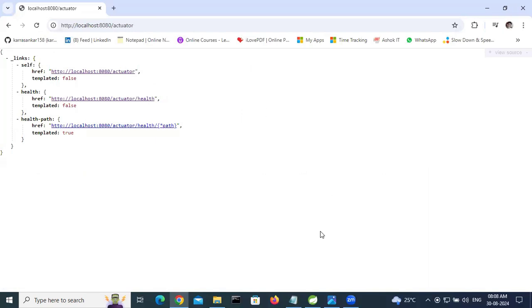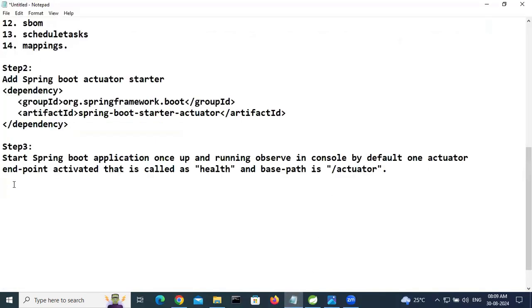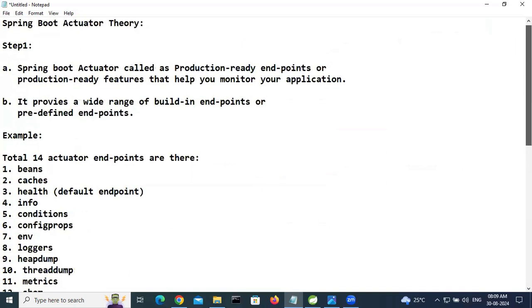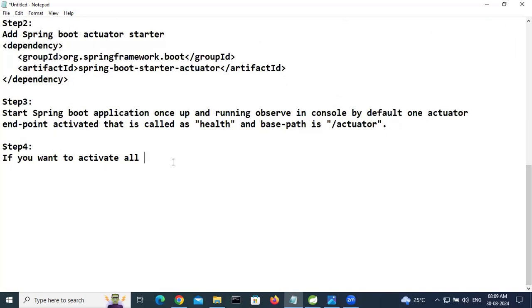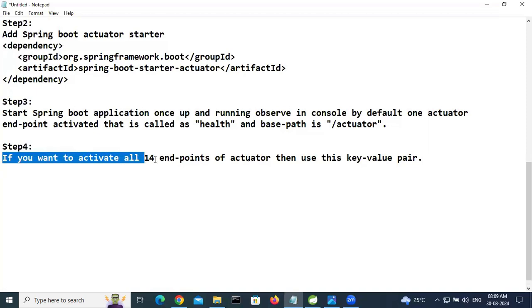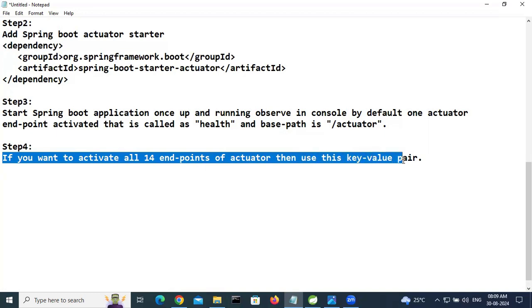Next, step 4. If you want to activate all, here a total of 14 actuator endpoints are there, right? So if you want to activate all 14 endpoints of actuator, then use this key value pair. See, if you want to activate all 14 endpoints of actuator, then use this key value pair.